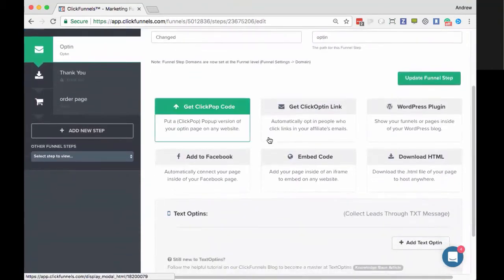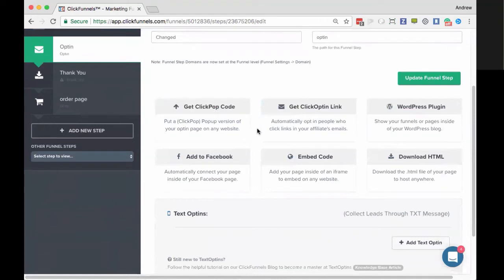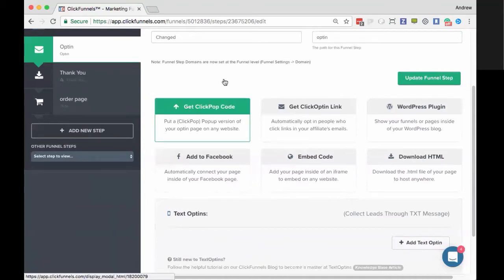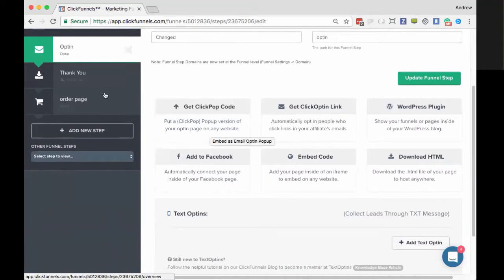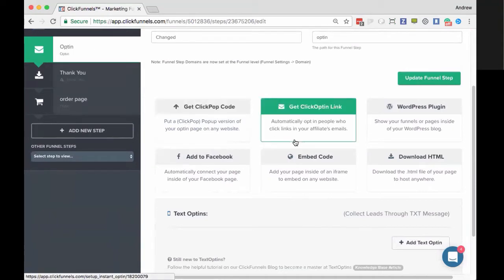Getting your Clickpop code. Now, Clickpop is the opportunity for you to take this page and offer it as a pop-up, whether it's on a page within ClickFunnels or on your personal blog, whether that's hosted with WordPress, or if you wanted to use ClickFunnels on top of any other website or anything that accepts your own code, you'd simply create your pop-up right here, and you can install that on the website, and it will overlay a ClickFunnels page, this particular step, onto wherever that's at.